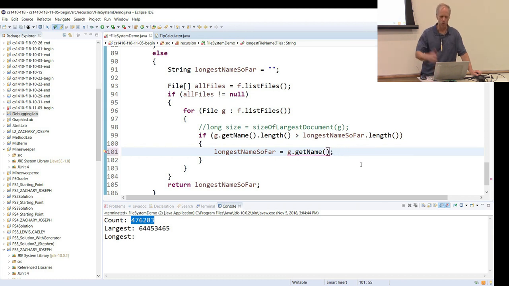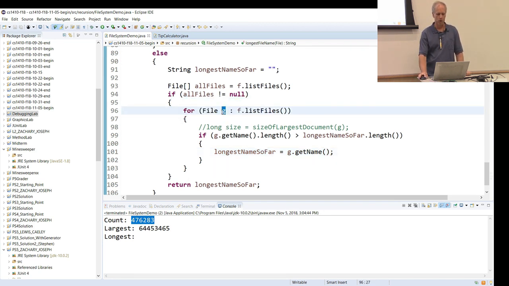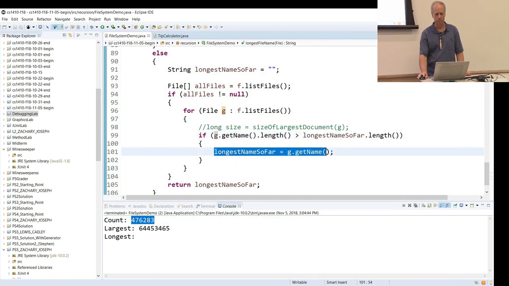Okay, that may have been what you're suggesting, maybe not. Okay, so look at this. For every file we go through, we're iterating through everything that F contains. So each time through the loop we get a different G. We look at its length and compare that to the length of the longest name so far, and if we got a new winner, then we remember it, and then when we're done, we have the longest name so far. What do you think? Does this work or not?